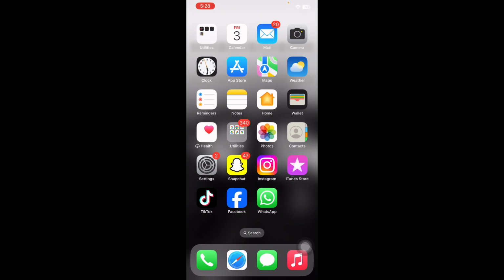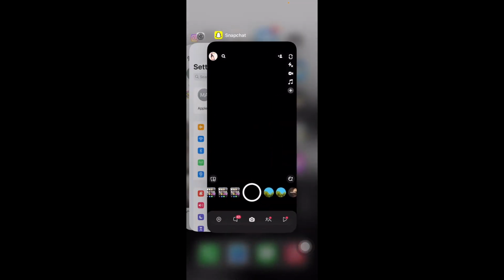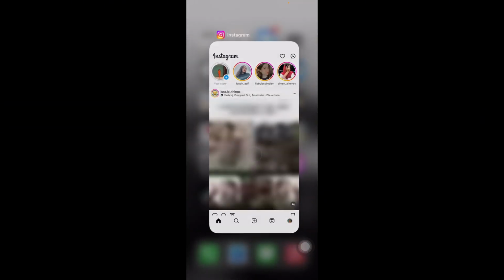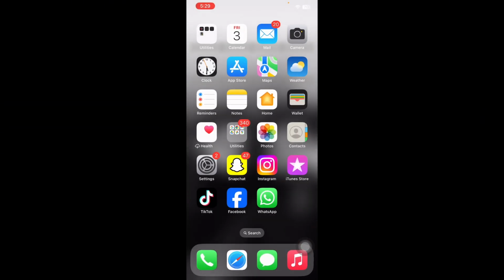And the next step is remove background apps. For this, go to home screen of your iPhone and then swipe up from the bottom. And check the apps you opened recently. Choose the app you want to close and swipe up to remove them from background. And you are done.